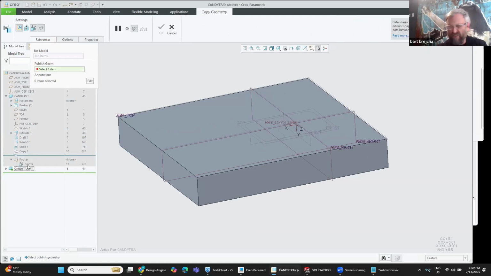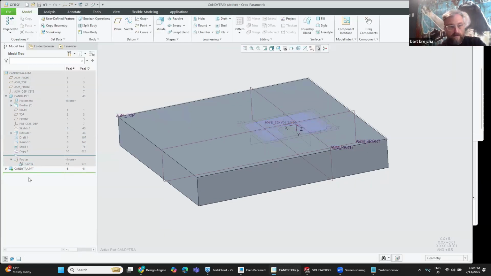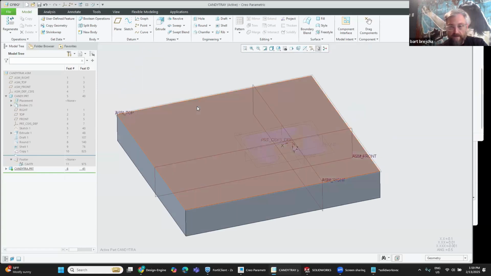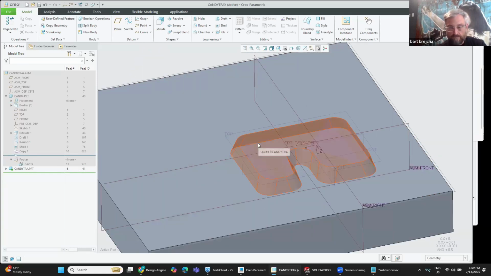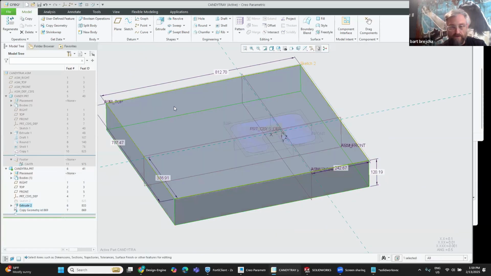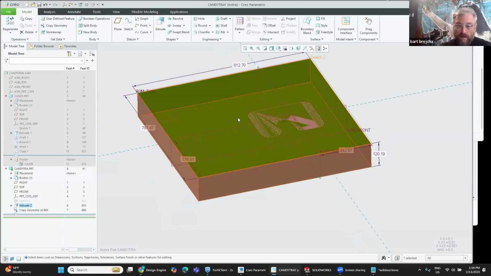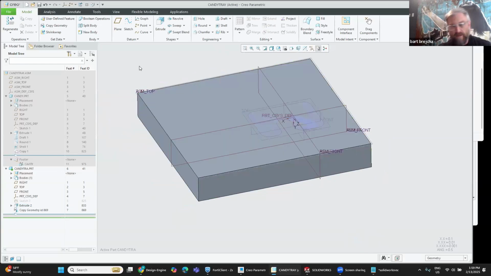Your coworker doesn't know what they're looking at anyway. All they need to know is that there's a cavity at the bottom. Okay, and I think I built this the wrong direction, didn't I? I think I made my draft the wrong way on my part.